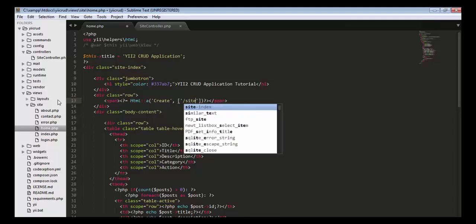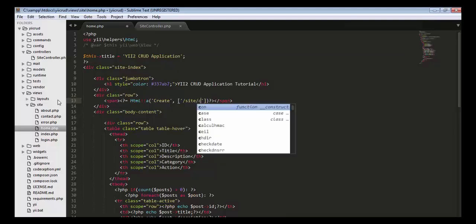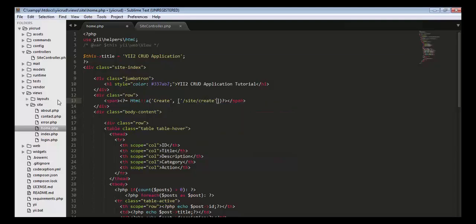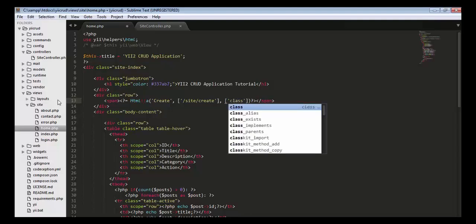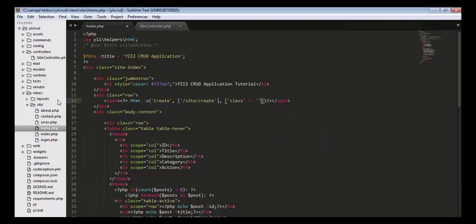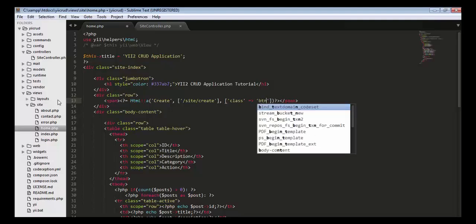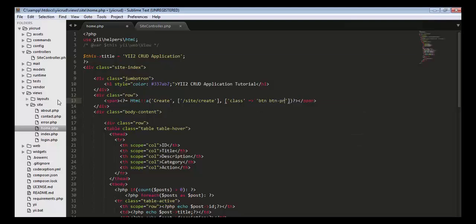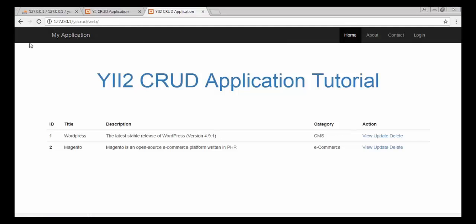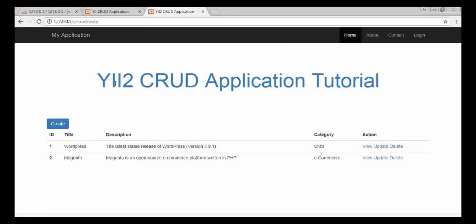This is the name of our controller, which is site, and inside our site controller we need to create a function with the name create. Then we need to give it a class as btn primary. Now save it, and let's refresh our page. Now it's displaying a button to create a post.